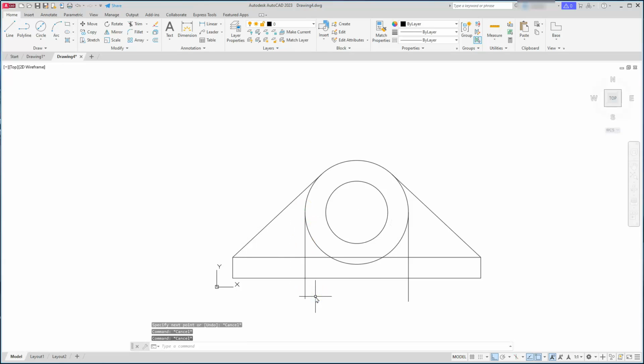Let's use trim. Now remember that in 2023 there are no cutting edges; you have to select them secondly. So right now I'm just going to go ahead and trim. If you use those cutting edges, it will speed this up a little bit quicker. But you can see right now I have to walk each one of these lines over to where I want it to stop.